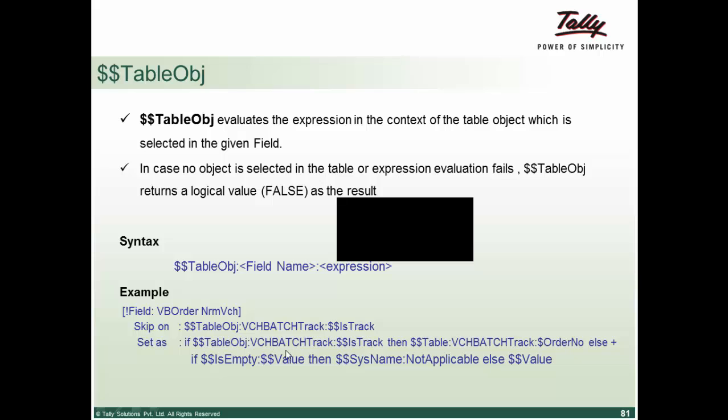We have used it at multiple places where we can also validate, check whether the value selected at a particular field is a track. If it is a track, then return the order number. If it is empty, then return not applicable. If it is this, skip, else return the value. So basically table obj returns a value, at least a value called false, whereas the table returns a blank expression.